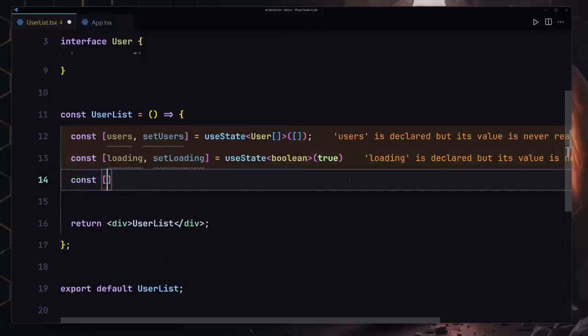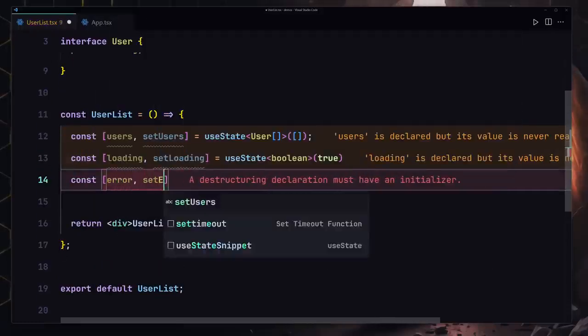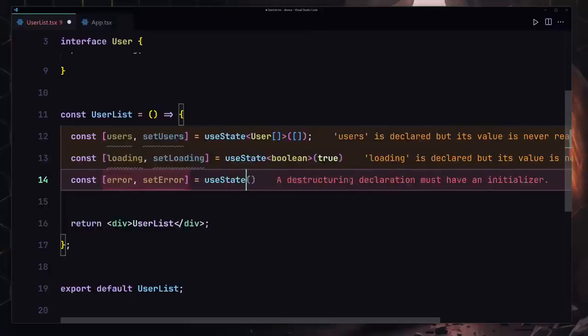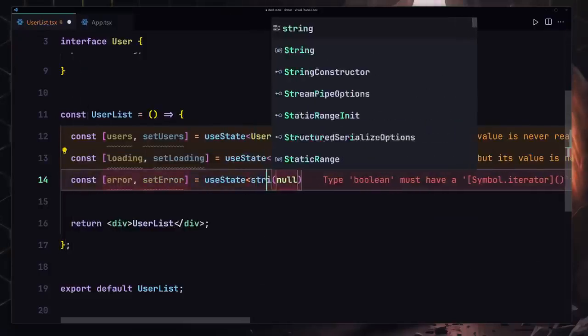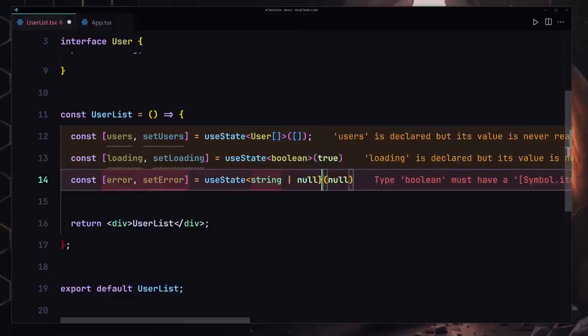Now finally, we also have to create one for the error, which is going to be error and setError, and we have to use useState one more time, and the initial value will be set to null. I'll annotate that as either a string or null, and we have to close this. So that's going to be it for our state.